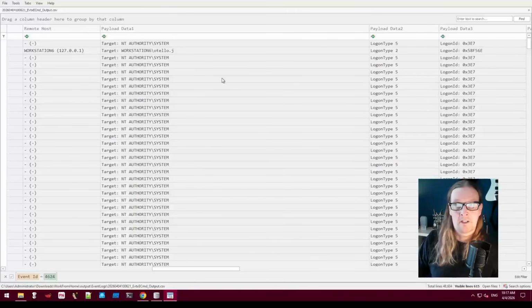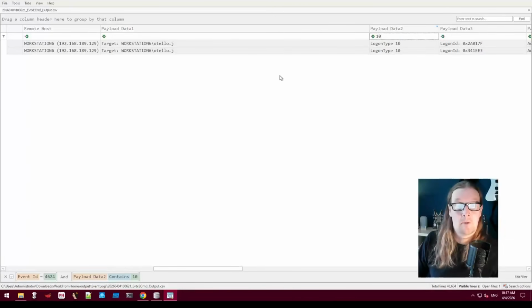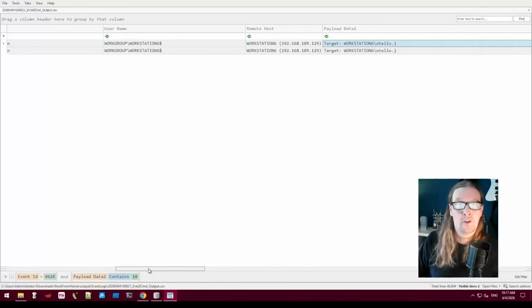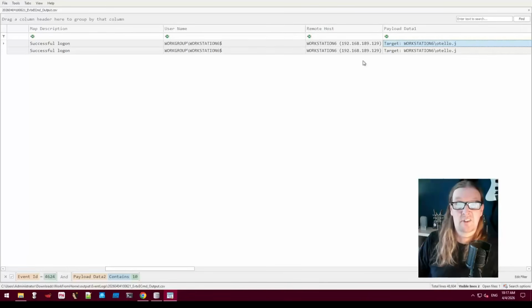So if we come back to here, we want to put a filter in for logon type 10. So I'm just going to type 10 here. And we can now see we've only got 2 of these, both from the user we are interested in. The question is asking us when they logged on for the first time. We can also see where they were logged in from. So that's the attacker's IP address.